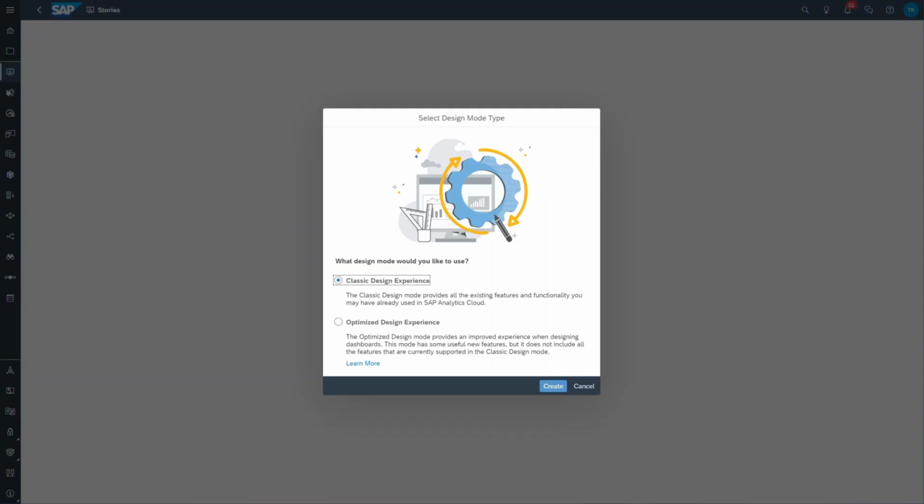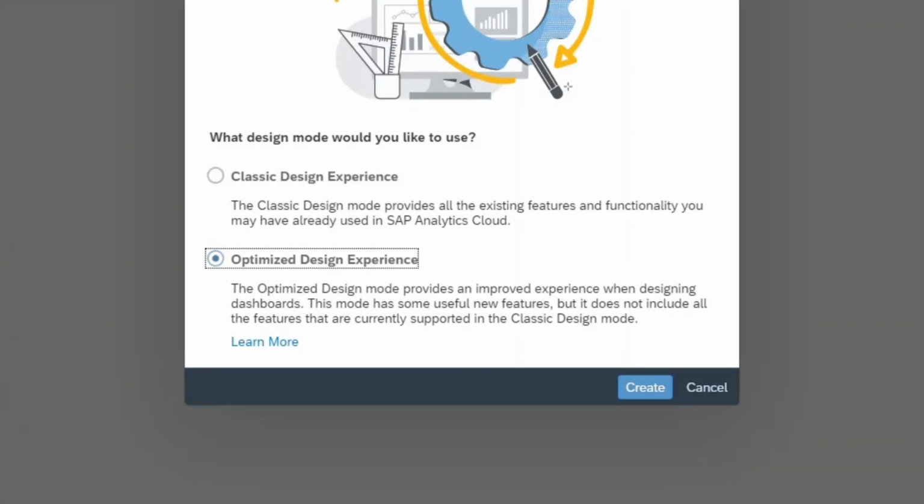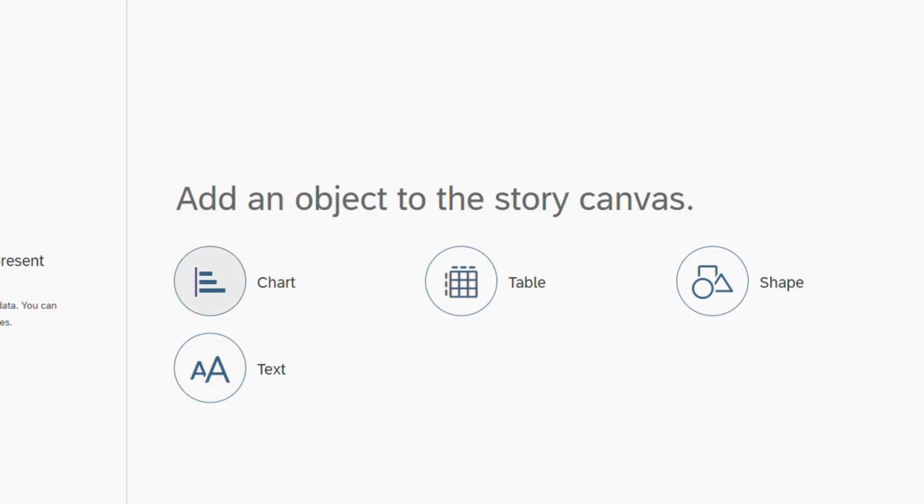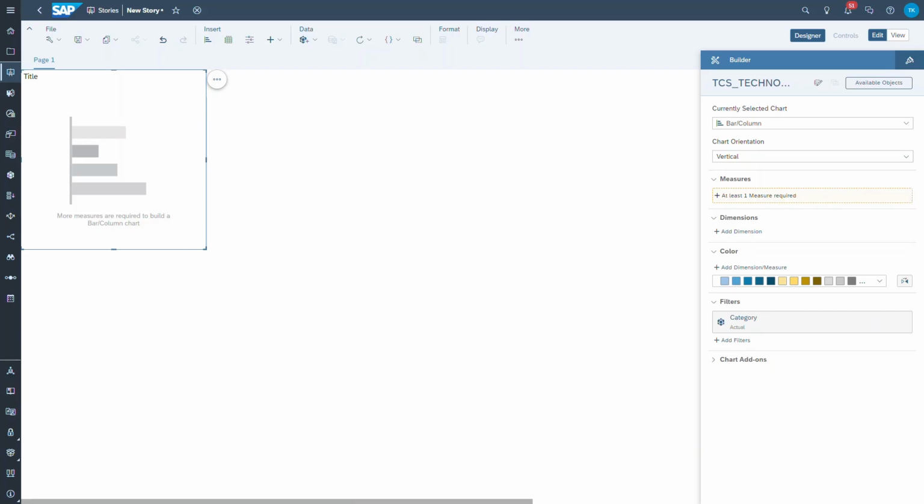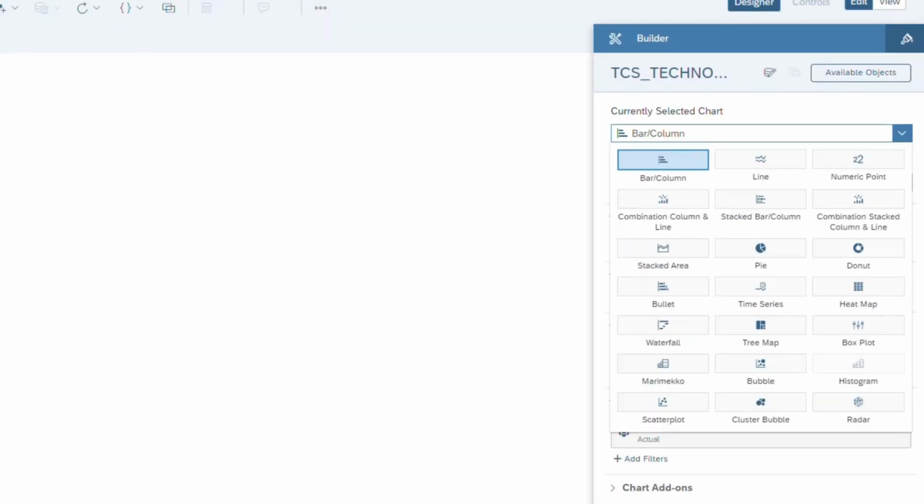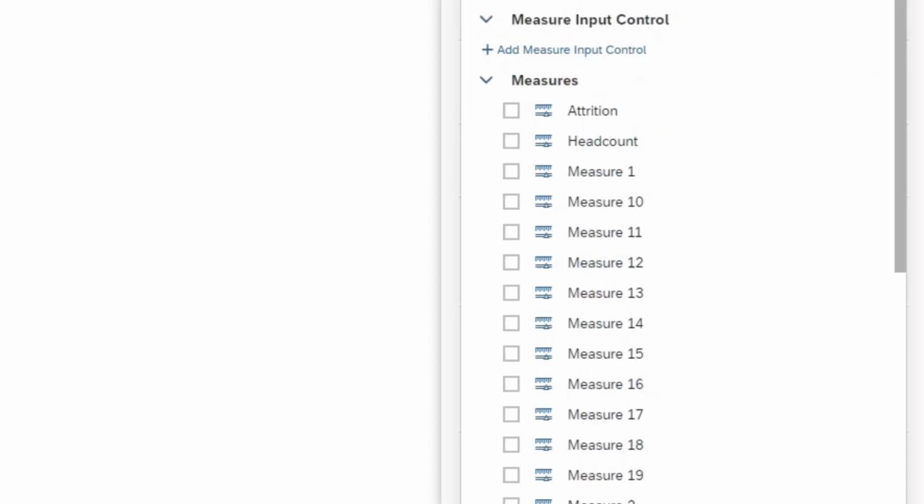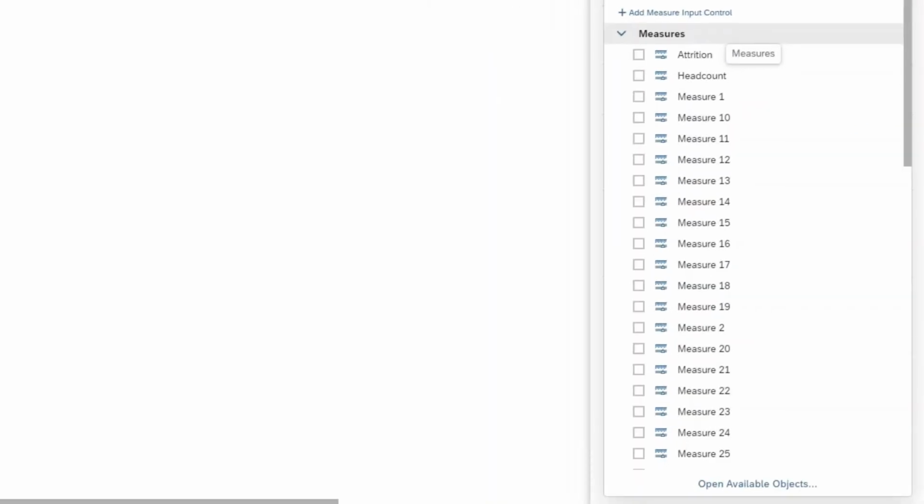So I start by creating a new story from a blank canvas. I'm prompted to select the design experience I'm interested in, classic or the new optimized design experience. First, I create a chart, and then I select the model I'd like to use in my story. One of the first things you'll notice in the build panel is that we've consolidated all the chart types under a single drop-down. And when I go to add a measure, you'll see that we've redesigned the drop-down menu to make it easier to create new calculations and measure input controls. We've also made the drop-down a lot wider, so it's easy for you to find the measure you're looking for.